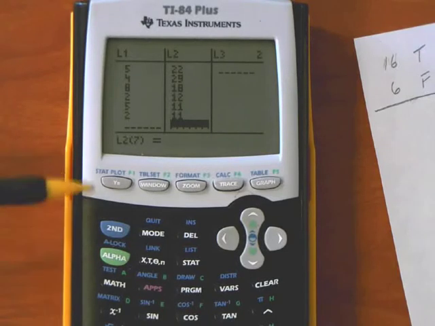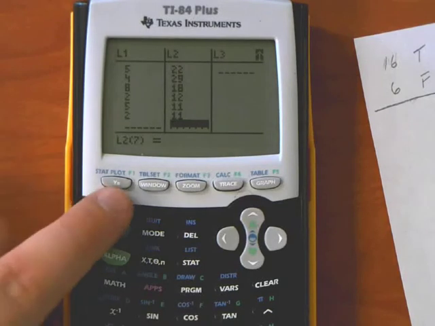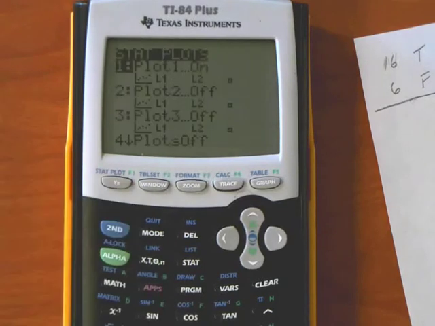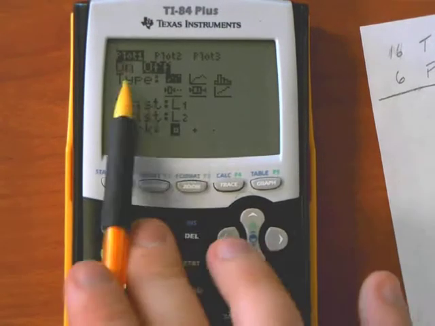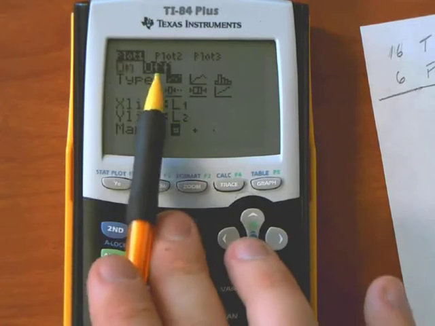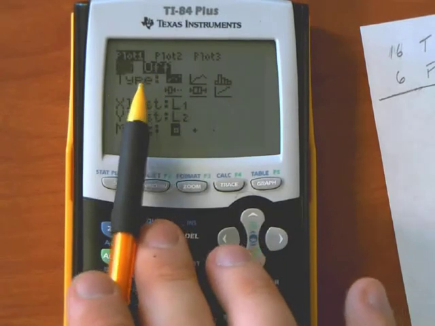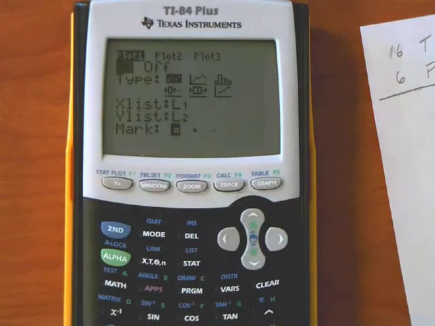That means to access it, we're going to hit the second button, and then the y equals button to get the Stat Plot menu. You may or may not have something highlighted here. The default, I believe, is off. Since we want to actually graph this, we want to turn this plot on. So on the blinking cursor, I'm going to hit enter, so I highlight the word on instead.